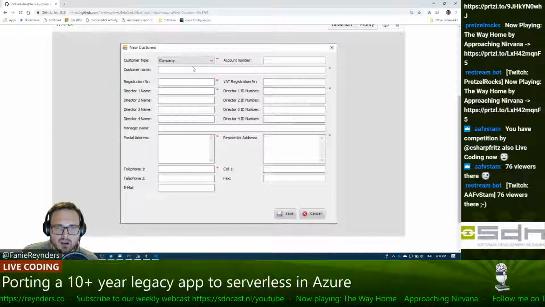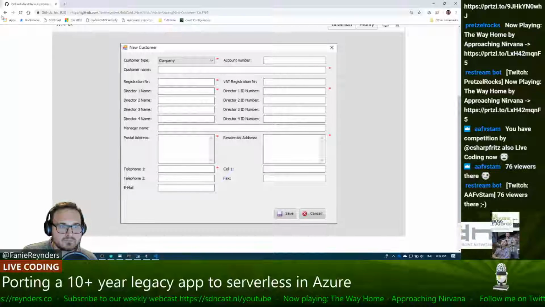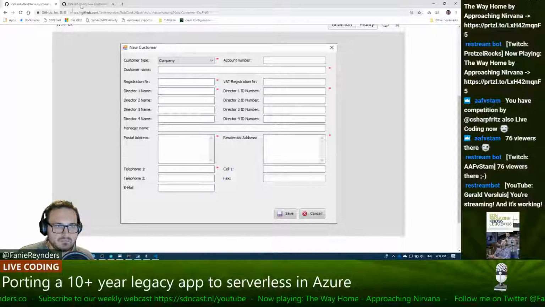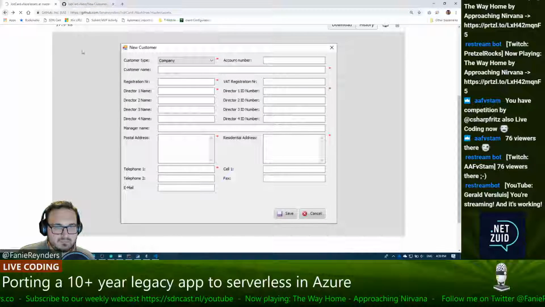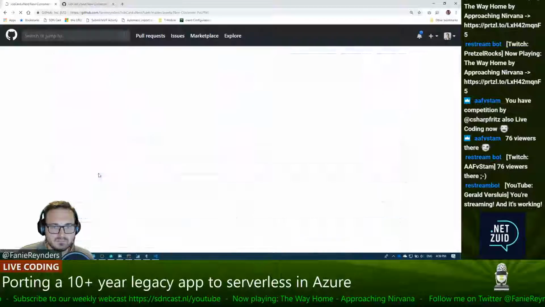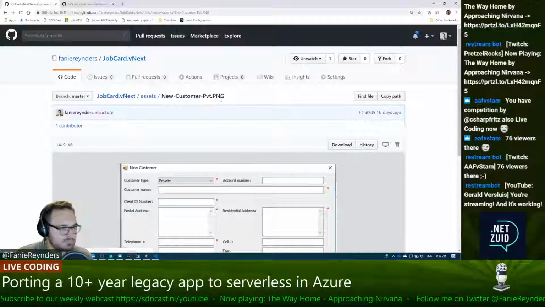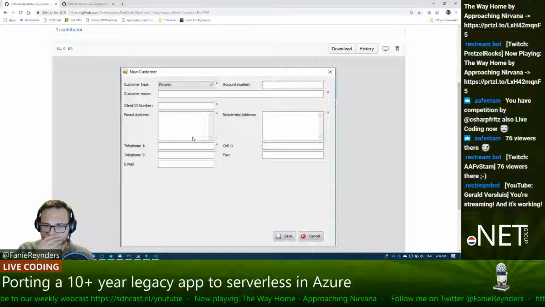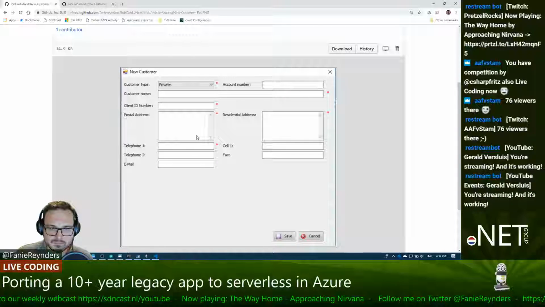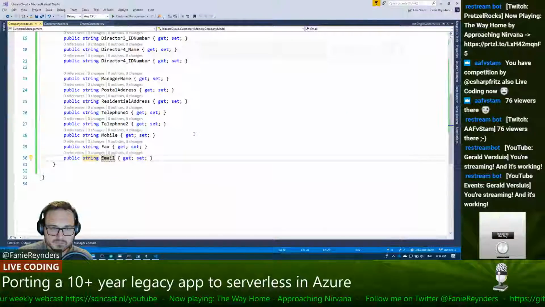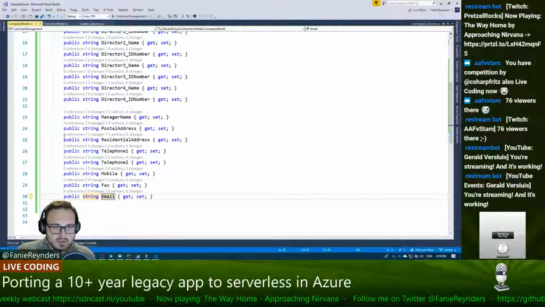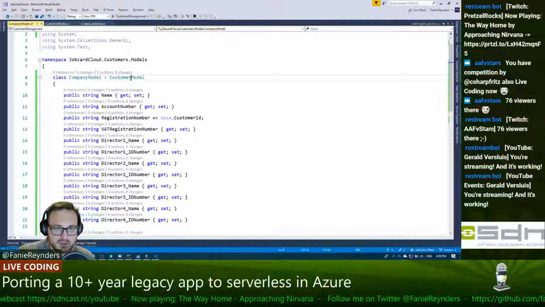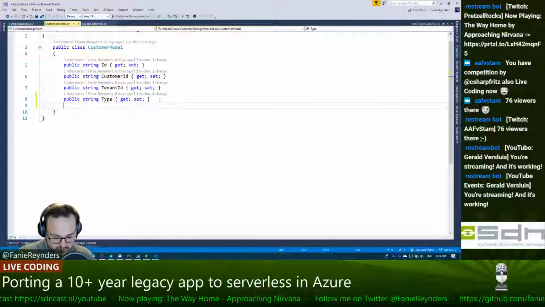Some of these properties can actually go on the customer itself, because they are shared with a private individual. So from ID number down, postal address, all these can go out, and I suppose that could go to the customer model. Yeah.